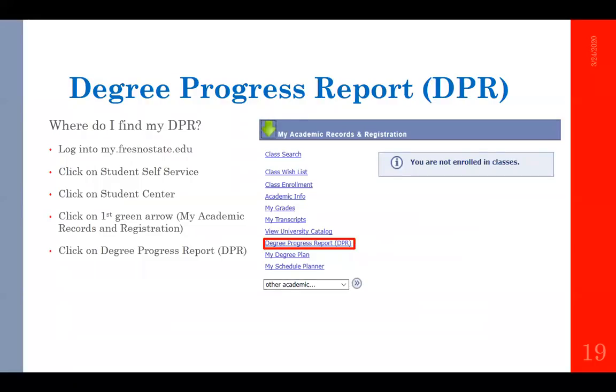Where can you find your Degree Progress Report? You'll need to log into my.fresnostate.edu. Click on Student Self-Service, click on Student Center, click on the first green arrow, My Academic Records and Registration. Click on Degree Progress Report and run your report either PDF or HTML.